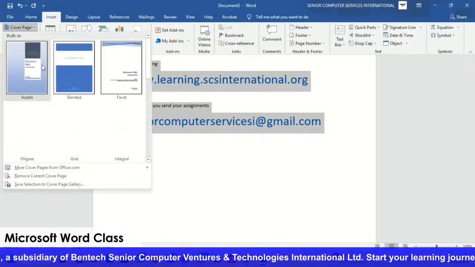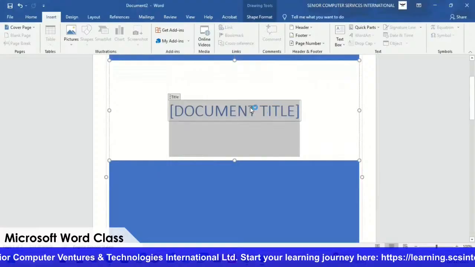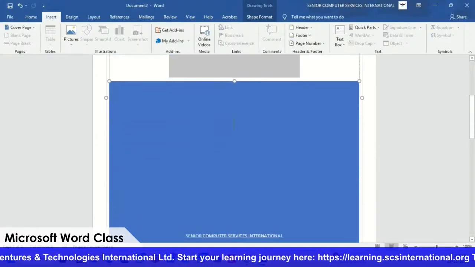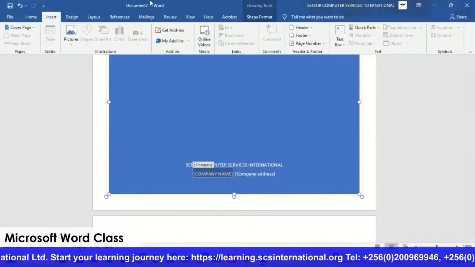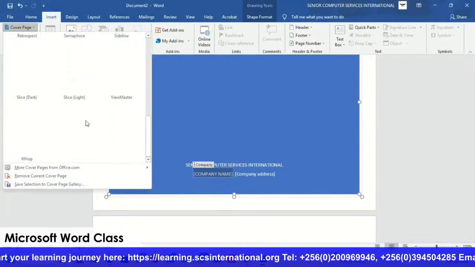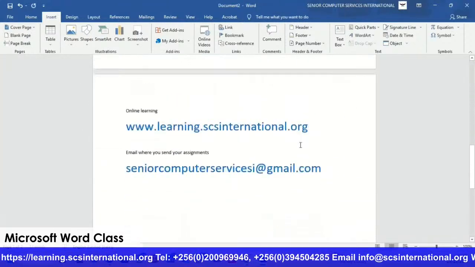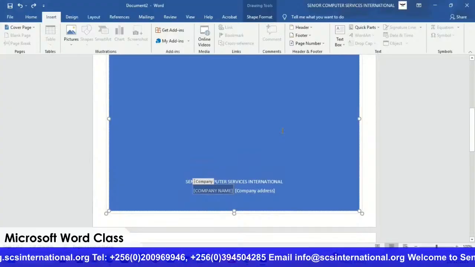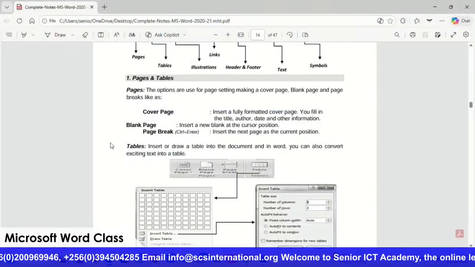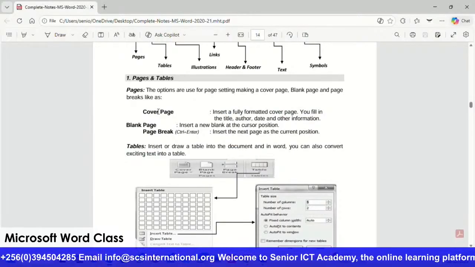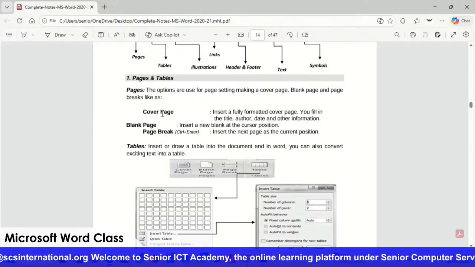You can come here and then you choose the cover page you want. So you can just edit here. You can just edit what you want. It's already customized for you. Just edit. There are so many kinds of cover pages depending on your choice. So you can choose and then change in any way you wish.